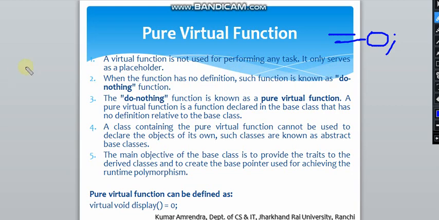So we have already seen that जहाँ पे virtual function use किए हैं, तो वहाँ जो derived class का object होता है, जो derived class का function होता है, that is being called. So there is no use of the virtual function in the base class. It is just like a placeholder. So why define it? मतलब ये placeholder का काम कर रहा है, तो इतना बड़ा definition उसके बारे में हम क्यों लिखें? So in that case, when the function has no definition, such a function is called a do nothing function.